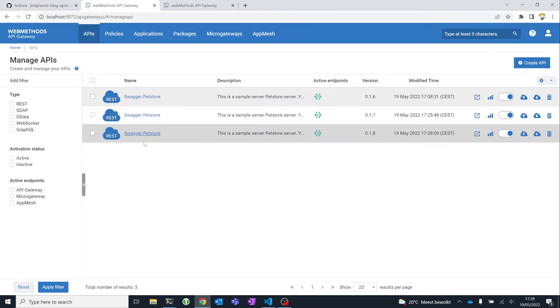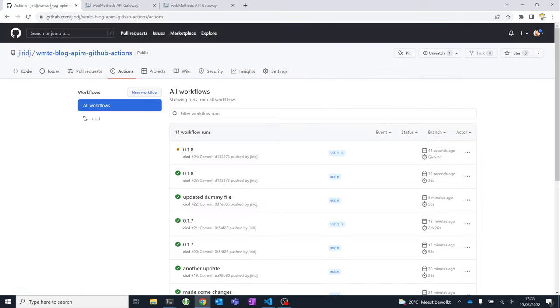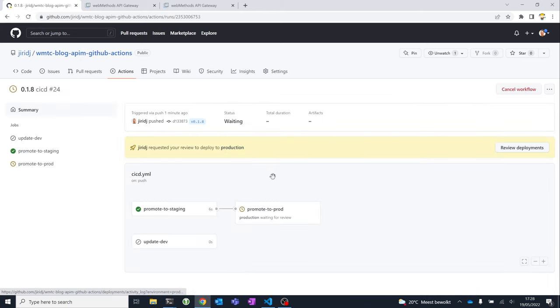So in my development instance, I see I now have a third version registered, 0.1.8, just now. All happened automatically. If we go back to our actions view, we see that we have a workflow here, promoting to staging. Promote to staging is finished, and it's waiting for review on production. So the idea here is that when we create a version, we automatically push to staging, which means the API is promoted from development to my staging instance using webMethods API Gateway's staging and promotion features.